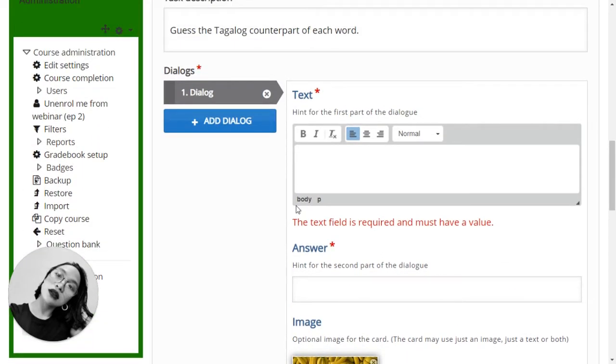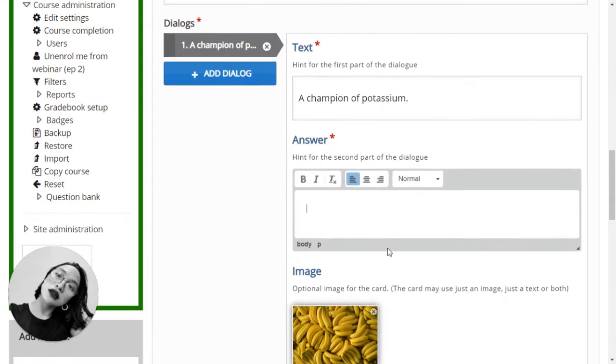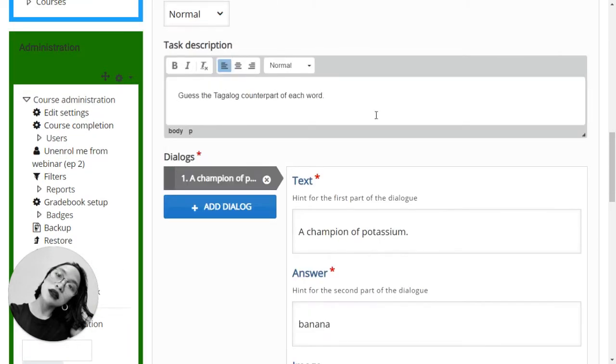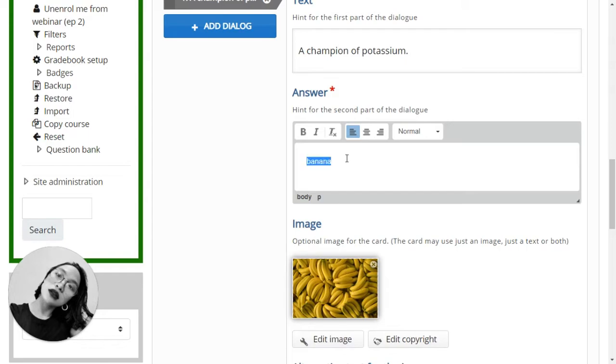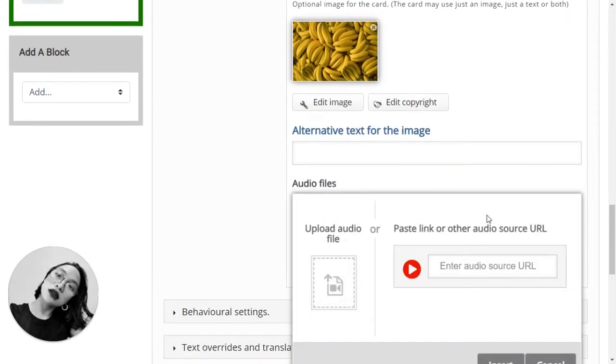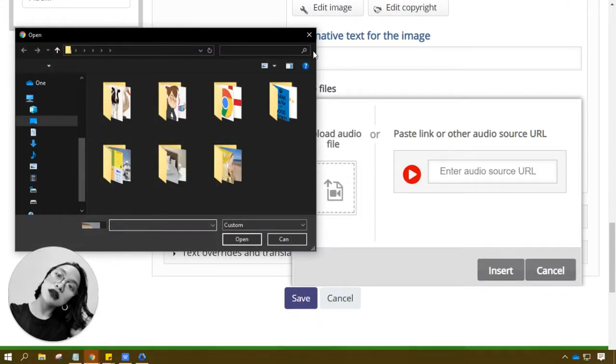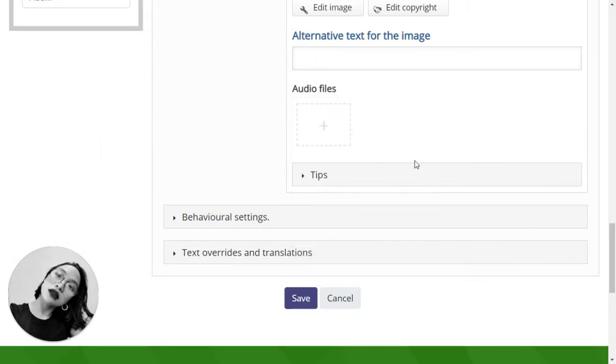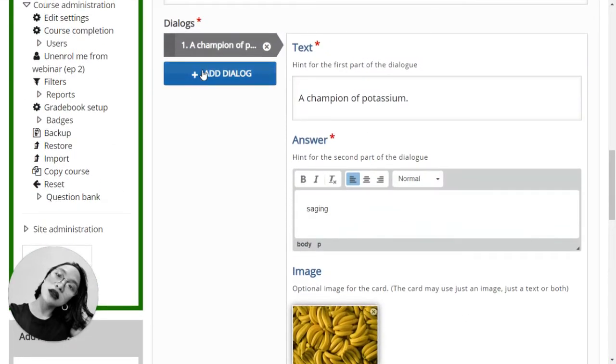Okay, let's choose that one. The instruction says, guess the Tagalog counterpart, right? So the answer should be saging. And then let's try to add a... oh, not an audio file. Let's try another one.